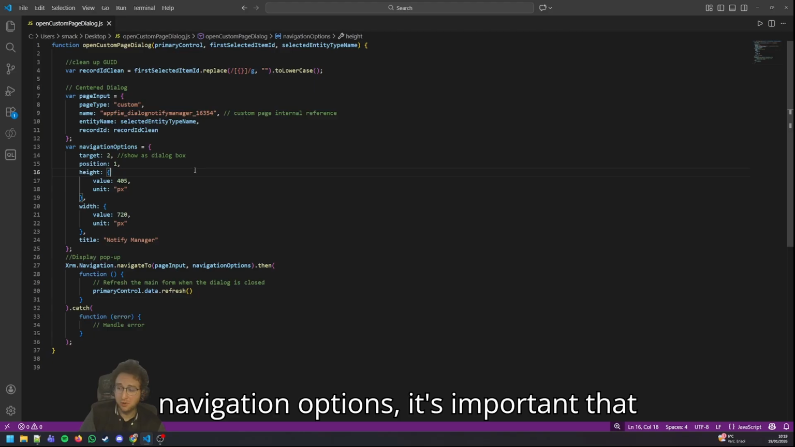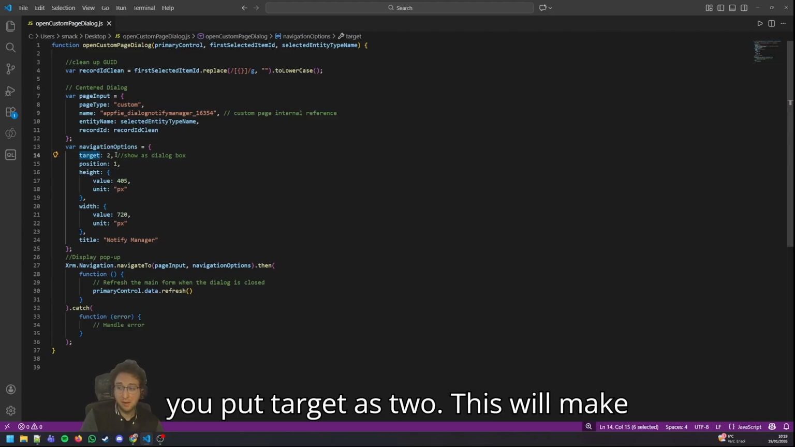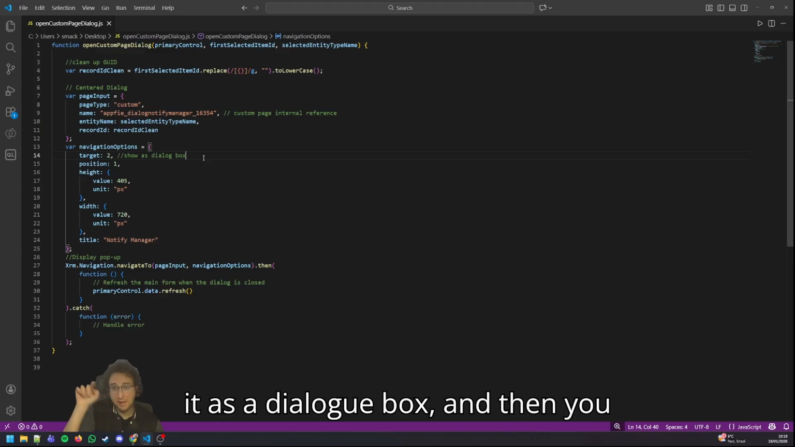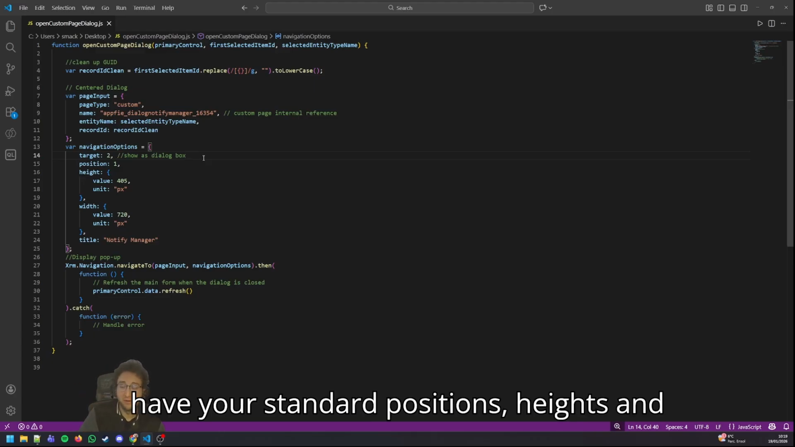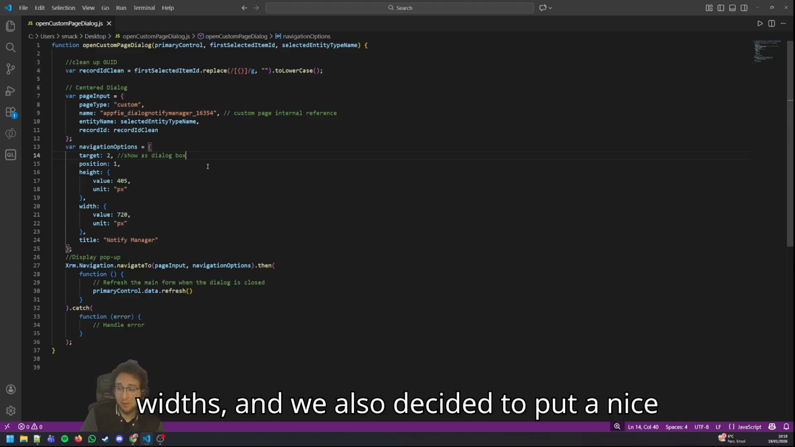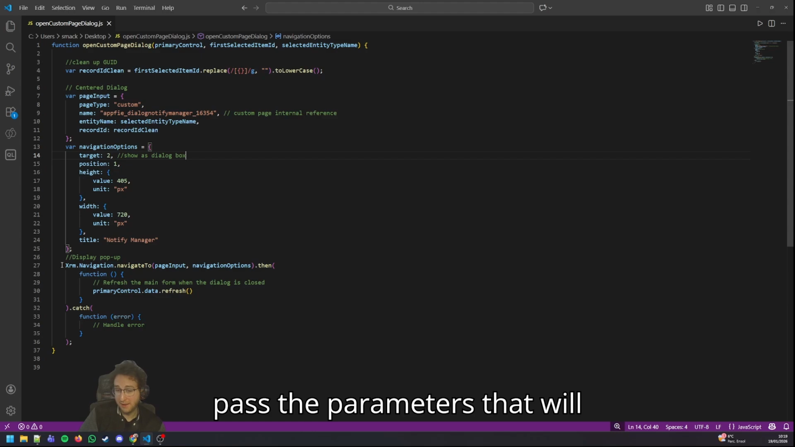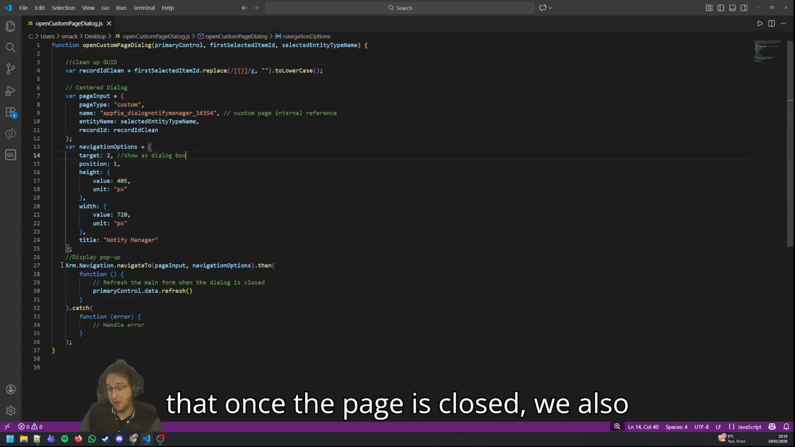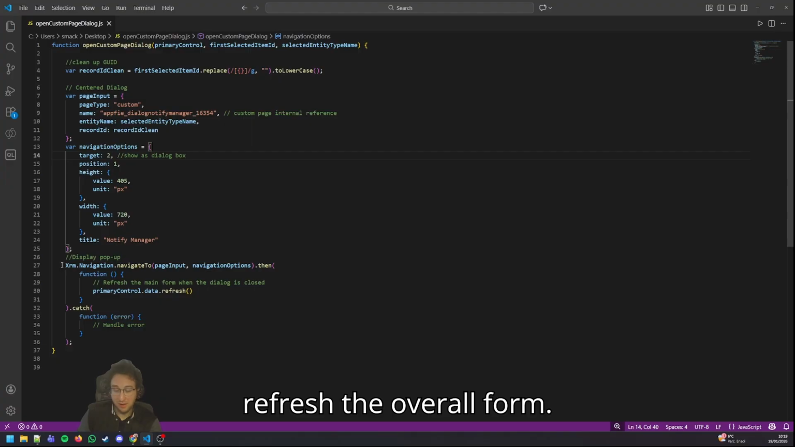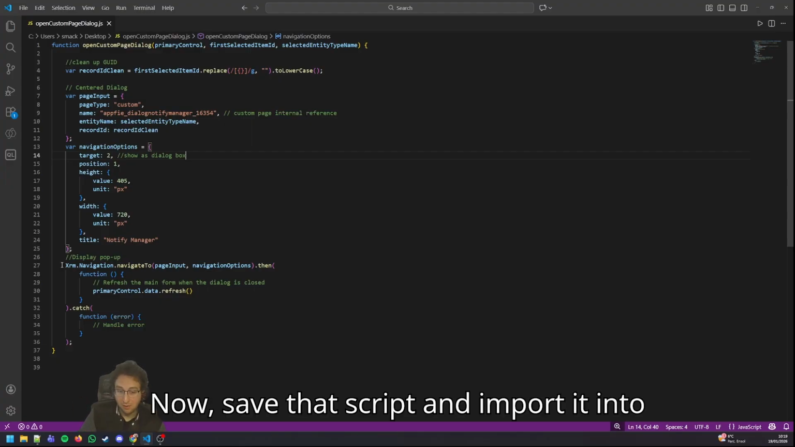For the navigation options, it's important that you put target as 2. This will make it as a dialog box. And then you have your standard positions, heights, and widths. And we also decided to put a nice little title on our page. With then the XRM navigation, we'll pass the parameters that will launch the dialog box, and an additional bit of code will ensure that once the page is closed, we also refresh the overall form. Now, save that script and import it into your solution.